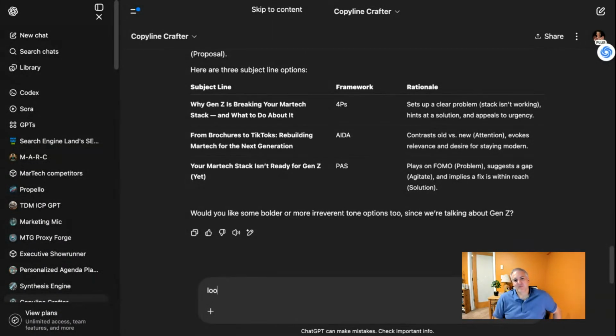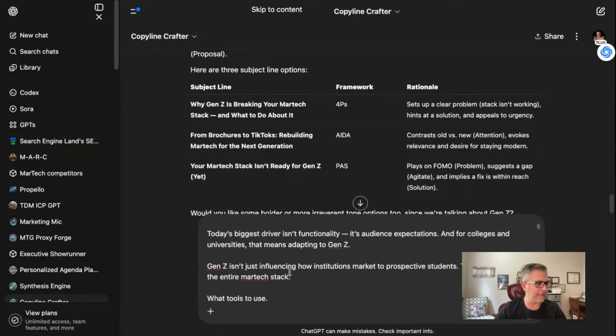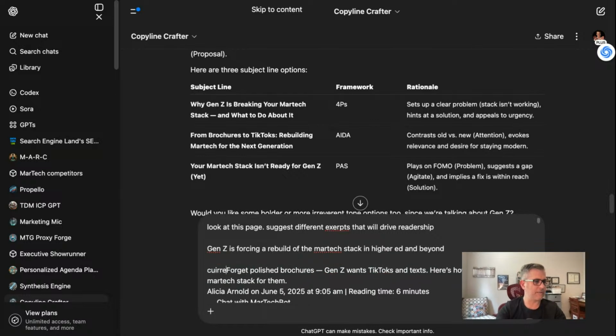All right, look at this page. Suggest different excerpts that will drive readership. And then I'm going to paste the whole thing in, but I'm going to go up here and look at this. This is the excerpt right here, right? Is that the excerpt? I think so. Yeah, forget polished brochures. That's the excerpt. Okay. All right, so I'm just going to go current excerpt.